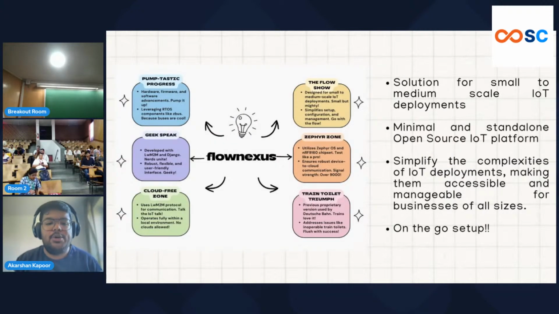So here comes the project, which is called FlowNexus. FlowNexus is a comprehensive solution for small to medium scale IoT devices. You can consider it as a plug and play system. So basically, a plug and play system is when you have devices, these devices can directly be connected to the servers, and the servers then can automatically configure for the front end setup. So it's basically a minimal standalone open source IoT platform that you can easily connect to and get started with managing your IoT devices. Apart from that, it does simplify all the complexities of IoT deployment and thus makes it really manageable for businesses of all sizes. So it's basically an on-the-go setup.